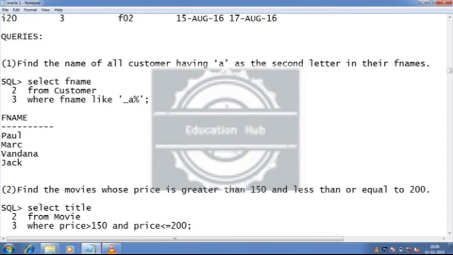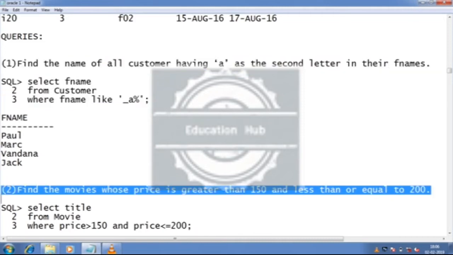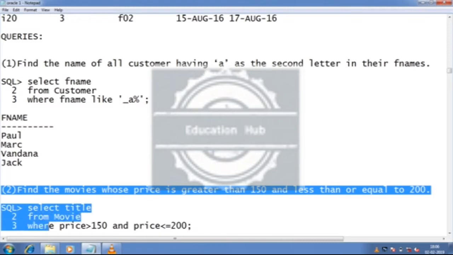Find the name of all customers having A as the second letter of F name. So where is the F name? In the customer table. So select F name from customer. But here one constraint is given: where F name is like, second character. That's why first I am giving a space, then A. If it was the first character, then we would give A, then a space. But here I am giving the first one. I think you are getting it. Just follow. Now the second one.